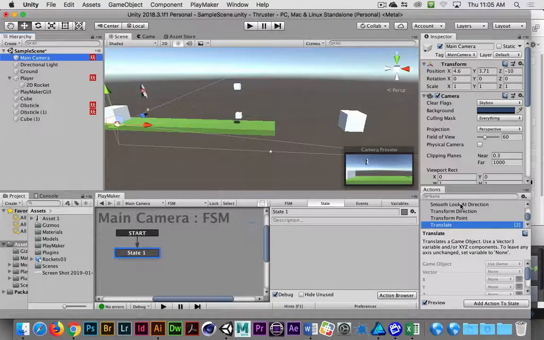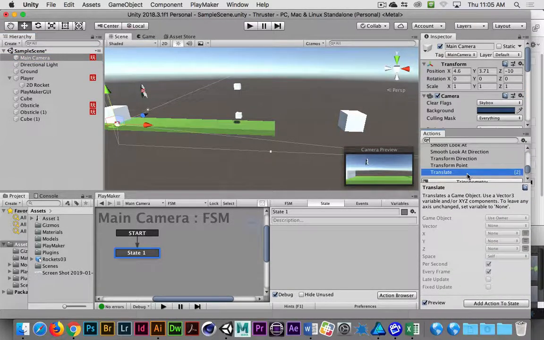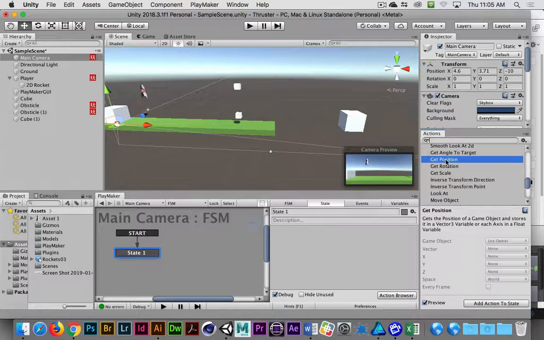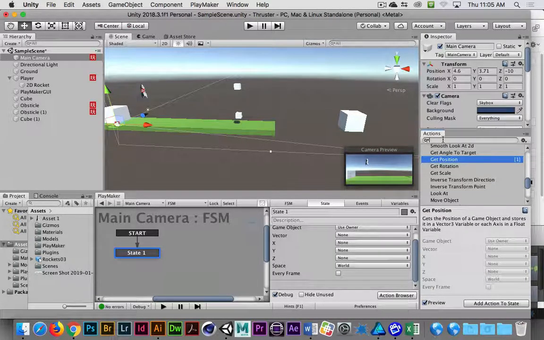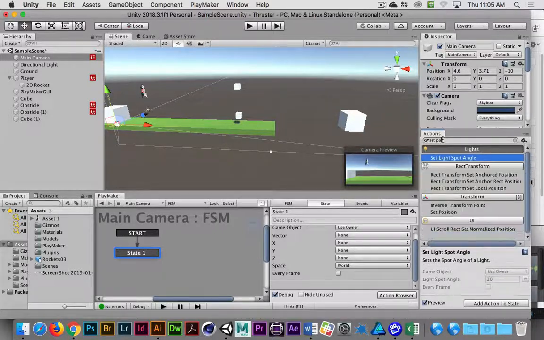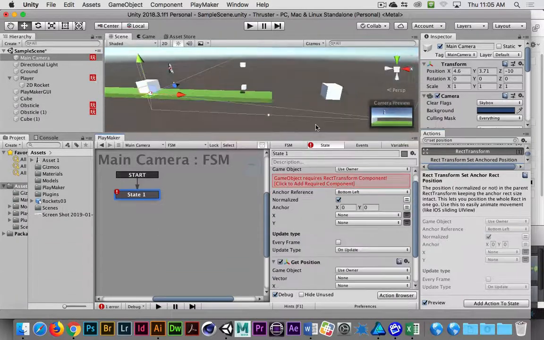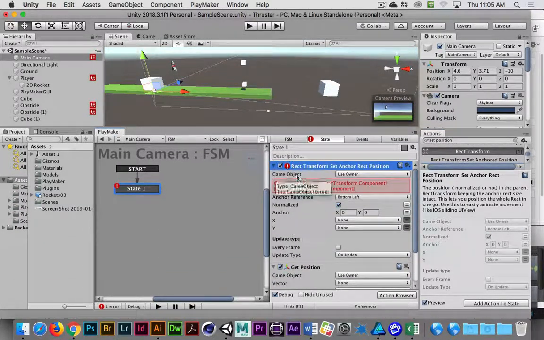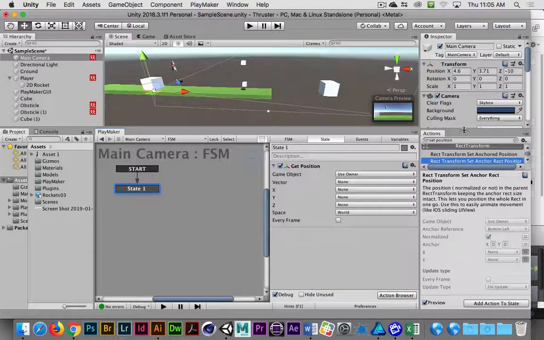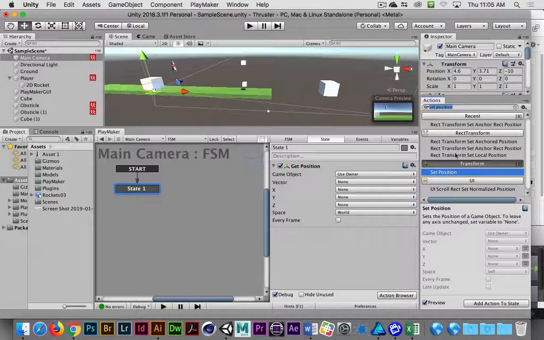And I'm going to do two actions, and they're located in the translate. They're called get position and set position. So I can see the get position, I got lucky, and I'll just do get position. I'm going to search for set position just so that I can find it quicker. Yeah, get position for the first one. And let's see, and I want set position. You can see I'm running out of screen real estate here.